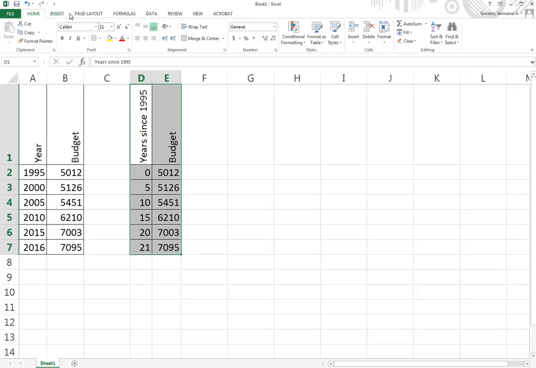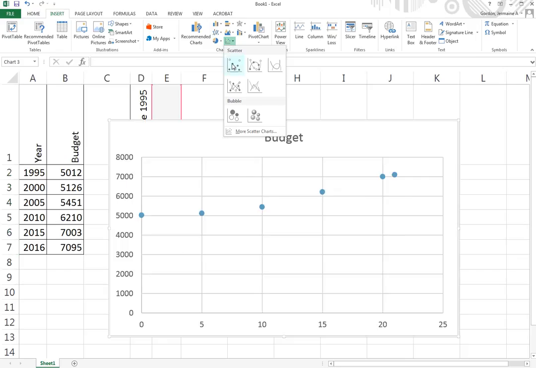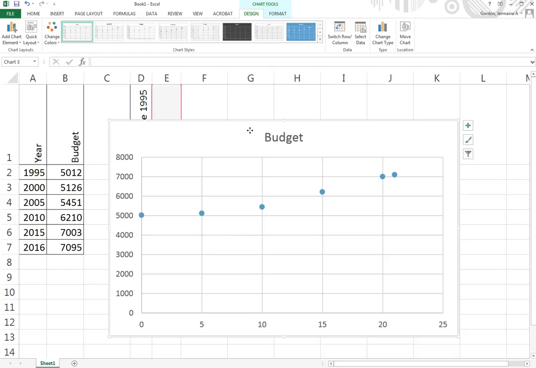And I'm going to go up here to the Insert tab, and I'm going to go over to charts. There's a chart section in the Insert tab. And one of the charts that you can insert is this one right here, Insert XY Scatterplot. When you click on that, it asks you what kind of scatter plot you want to insert. I'm just going to insert the normal scatter plot, this kind right here. And there's my scatter plot.